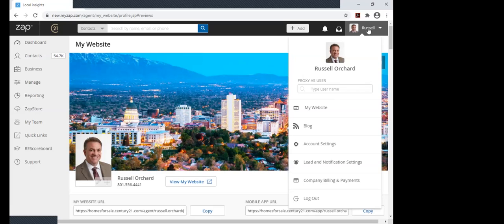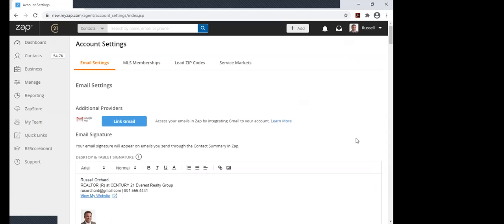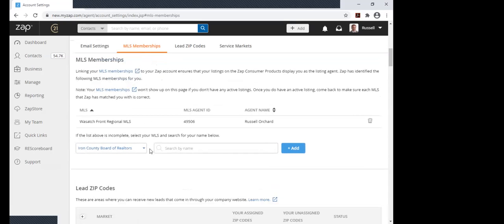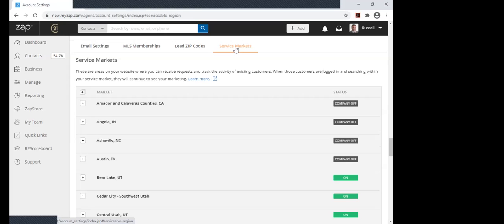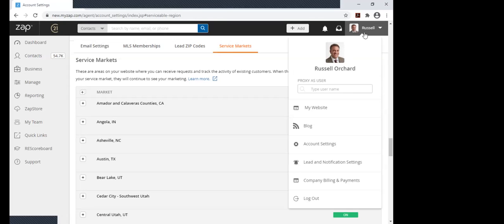The other things that are on here, if I go up here and click on my name again, you can see there's a blog. So you could go in and do a blog. There's account settings, which I'm just going to kind of briefly go through with you. You don't really need to do a whole lot with it. If you want to link your Gmail to it where you could actually get your email messages in here, you can do that. Your MLS membership. But again, I wouldn't really worry too much about tying that in because it doesn't do a whole lot. This lead zip codes is just basically going to be all of Utah, and same thing with service markets ends up being basically all of Utah.